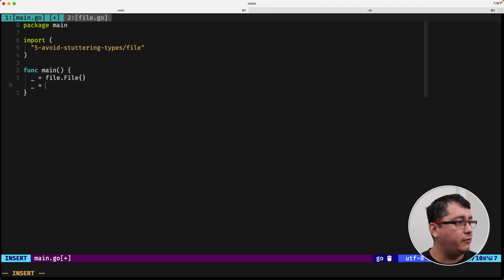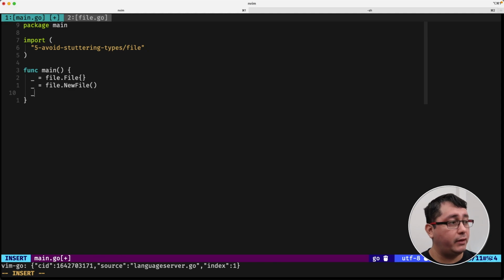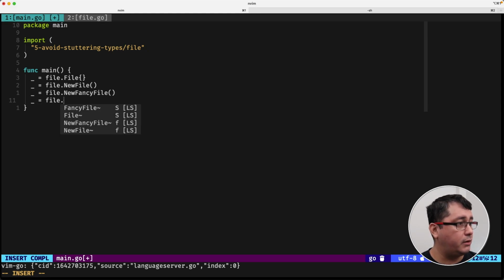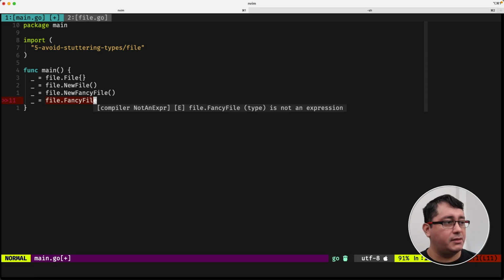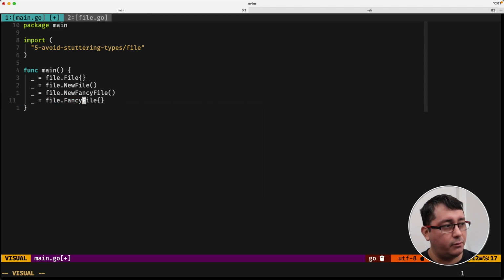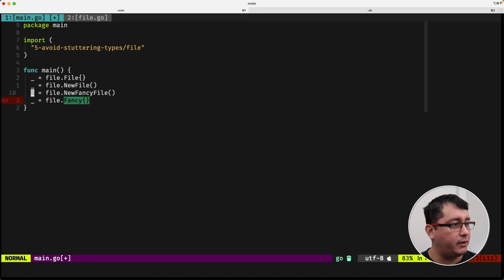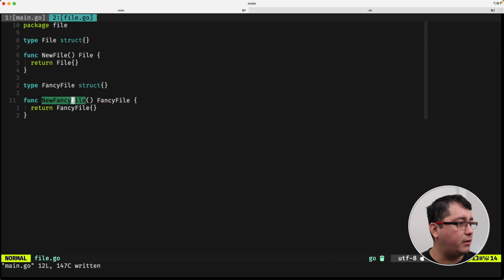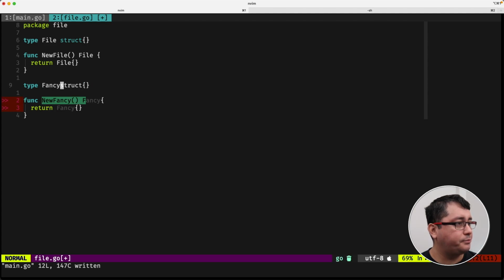So, for example, if I have a file, new file, which is the constructor of the file type, and similarly a new fancy file, and new file, fancy file. This is stuttering because the value that we have here called file is equal to the package name. So we can get rid of that, and that will make things a little bit more idiomatic. Obviously, we need to go back and modify this as well. So we remove file from the type name and similarly from the function.